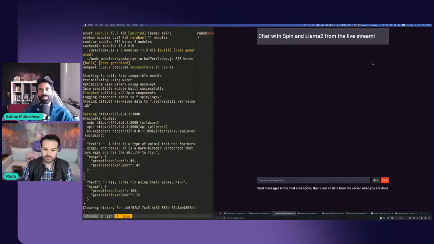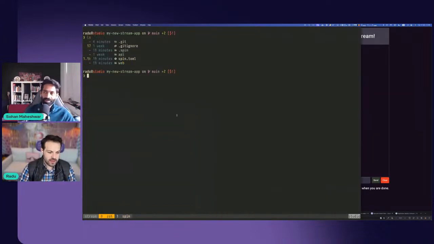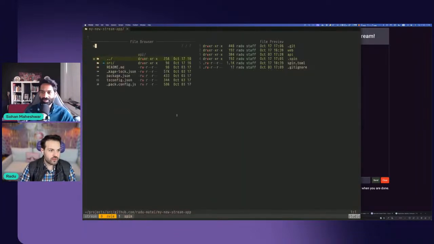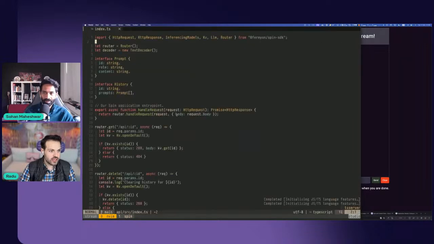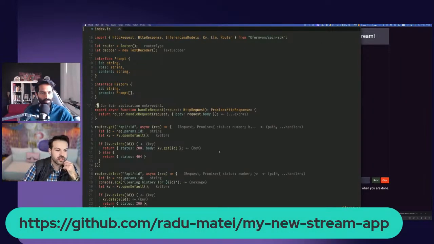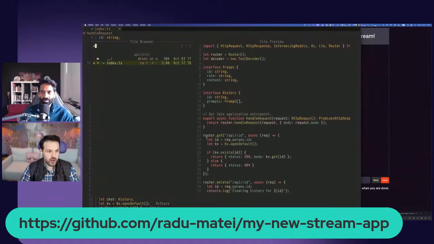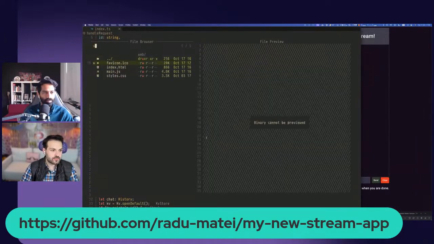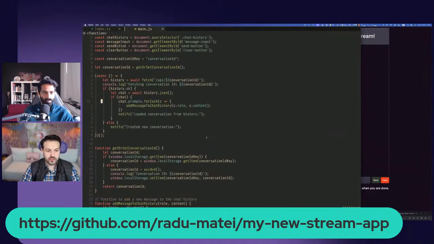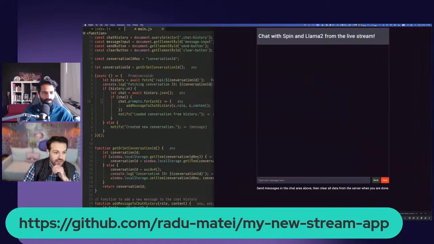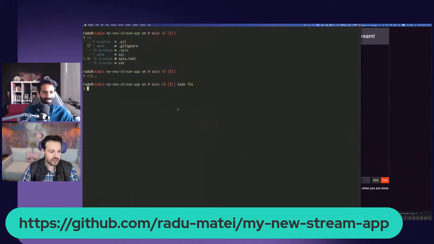Nice. And Radu, I think the cool thing is so far everything that's been built has used JavaScript and TypeScript, correct? Correct. The API we've built so far was written in JavaScript, TypeScript specifically, using the SDK, and then the UI obviously was JavaScript. So today we're gonna write some Rust, and I'm pretty happy about that.